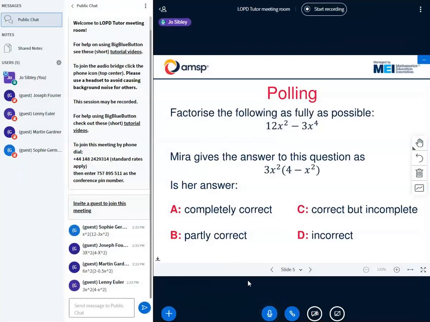Okay, so now we're going to take a look at polling. Now, some online classrooms have a polling facility built in, including this one. So we're using Big Blue Button, and you can use the polling functionality in here if you have it. But also, you can actually use polling type questions without having special built-in functionality for that. And that's what we're going to do with this one.